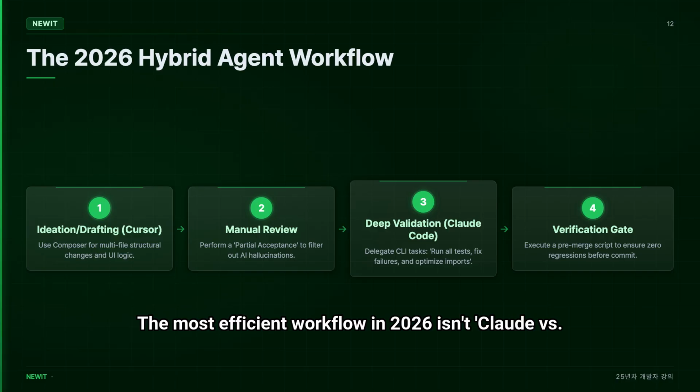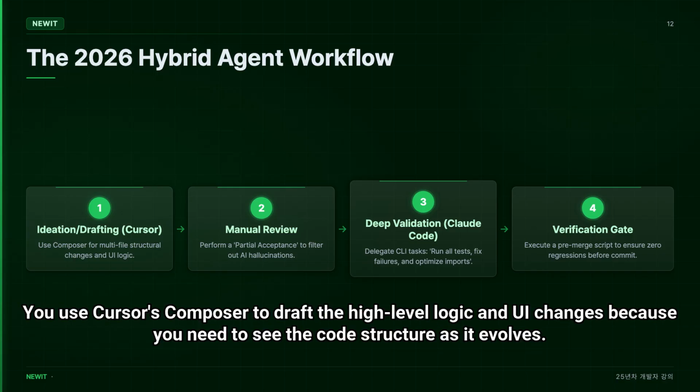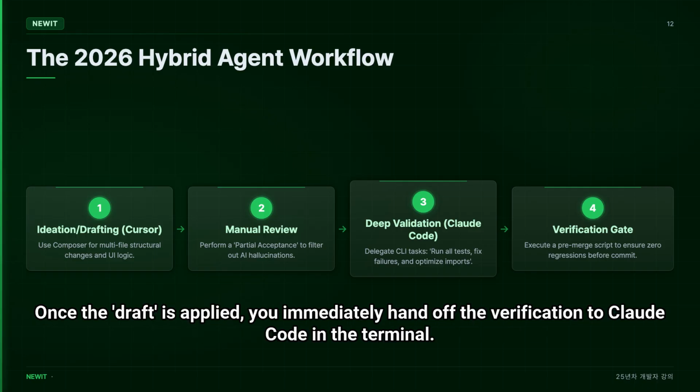The most efficient workflow in 2026 isn't Claude versus Cursor, it's a relay race. I call this the draft and execute pattern. You use Cursor's composer to draft the high-level logic and UI changes because you need to see the code structure as it evolves. Once the draft is applied, you immediately hand off the verification to Claude Code in the terminal.